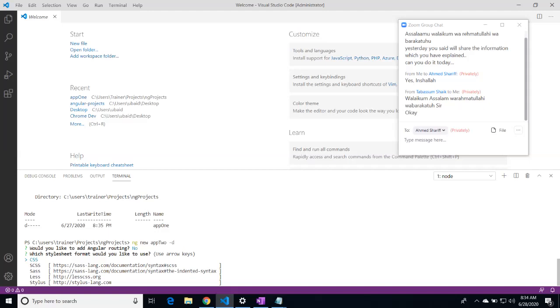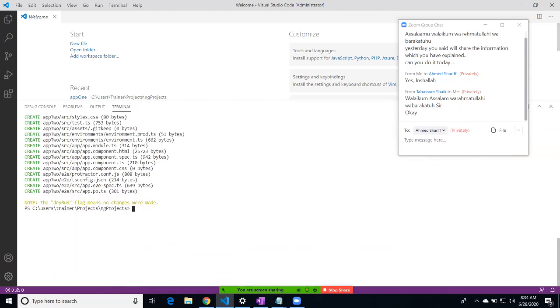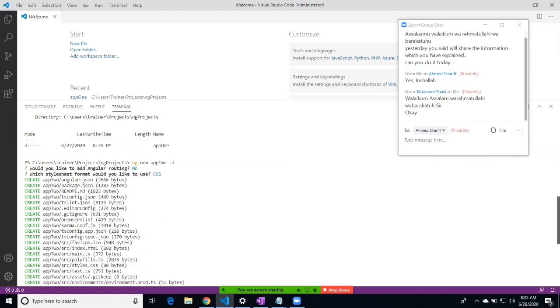But how it applies styling will, regardless of what style sheet format we may use, the way to use them is the same. So I'll just stick with the default CSS and hit enter. Now it creates a project for us, and it says in a note, the dry run flag means no changes were made. Basically, it just gave us a structure of what it will do, the intention of what the CLI will do when we run that command without the -D flag.